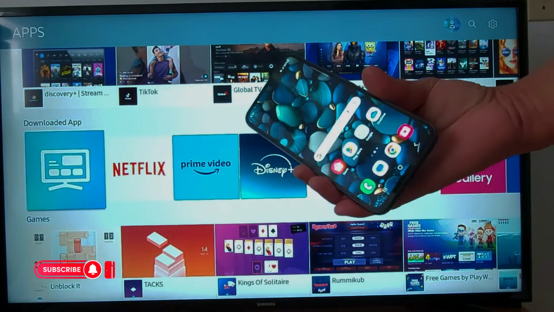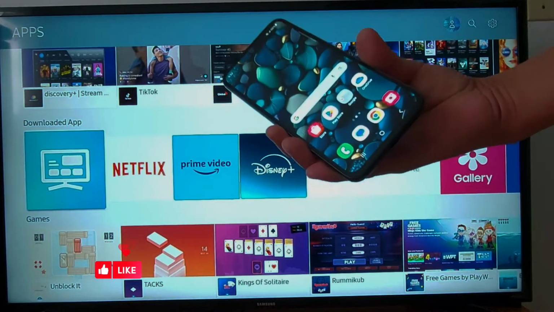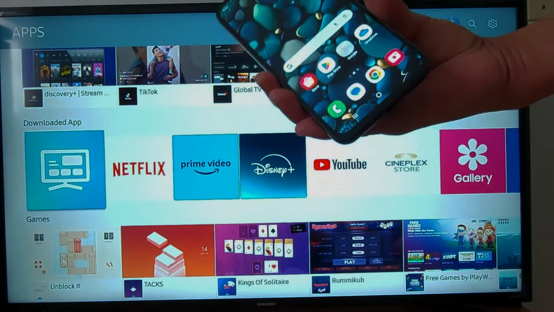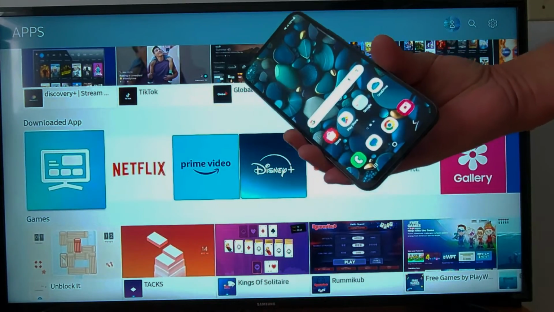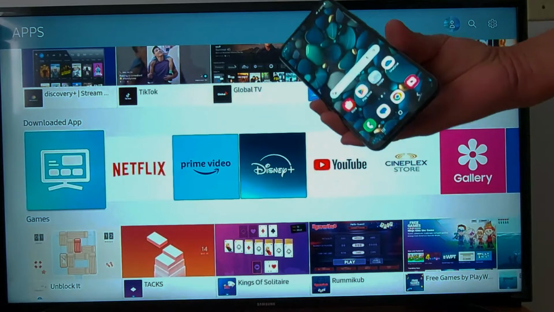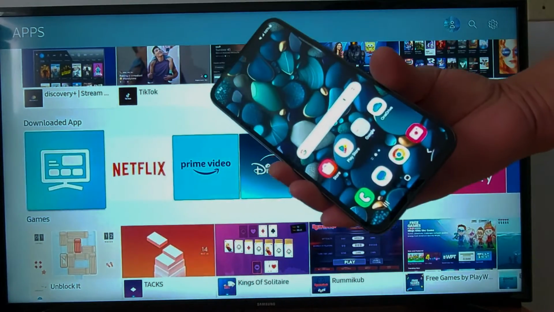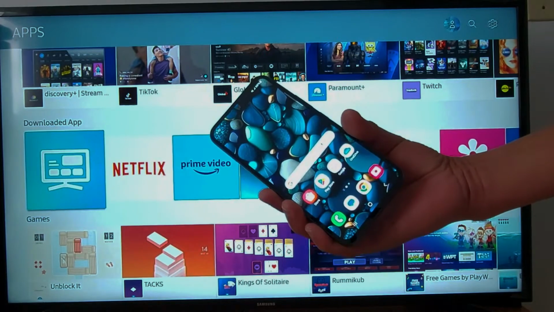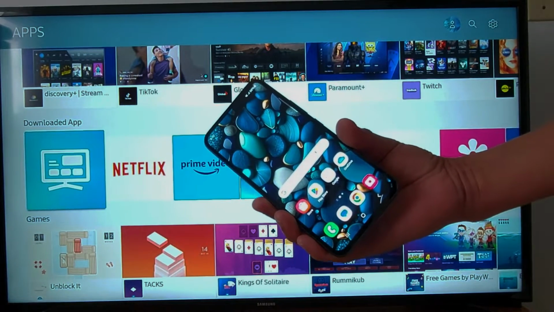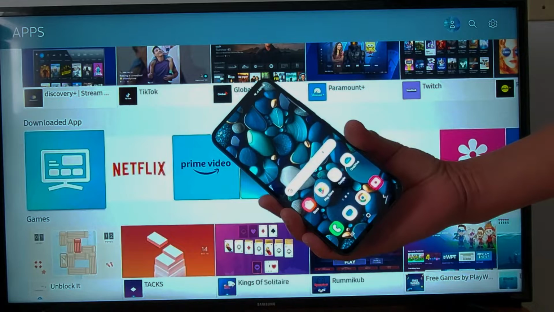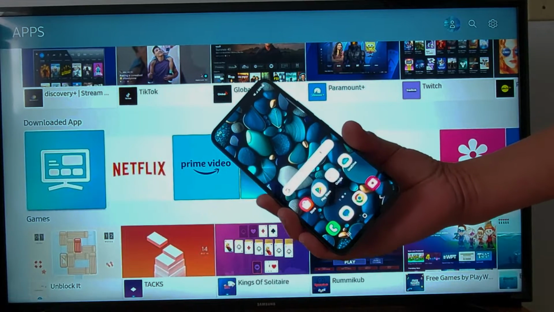Hi everyone, today I'm going to show you how to display your Android phone, your Samsung phone screen on your Samsung Smart TV. So I'm going to use Smart View. Smart View allows you to connect your Samsung phone wirelessly and view it on the big screen of your TV.